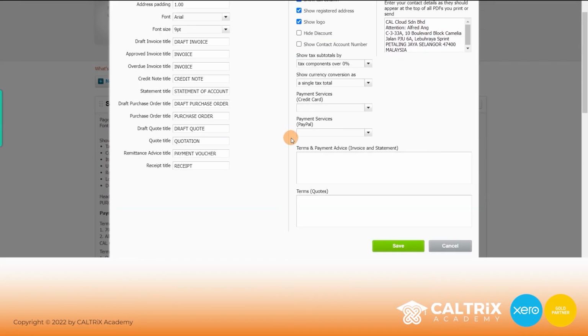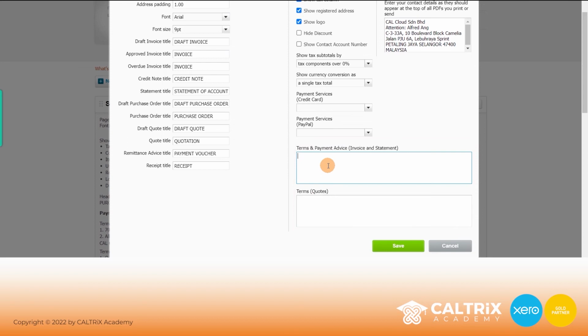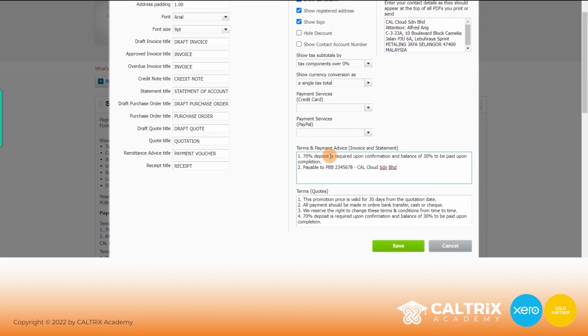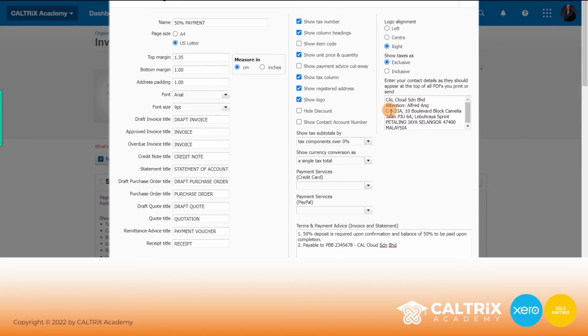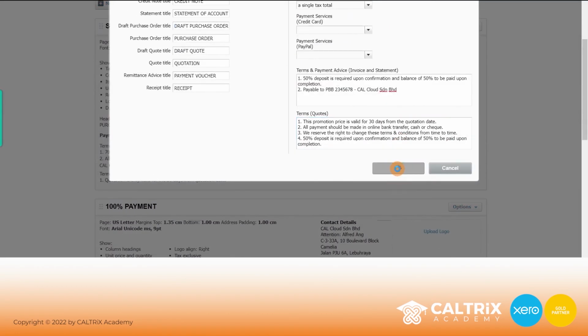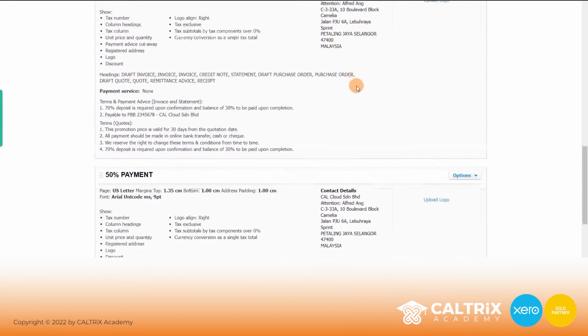After that, the things that you want to include will be the terms and payment advice, or the terms for quotation. I'll just copy paste whatever I've done earlier, and I'll change it here to 50%, and go to this. You can go through each of it, and once you have confirmed, you just click on save. And now you have 4 invoice templates for you to choose.